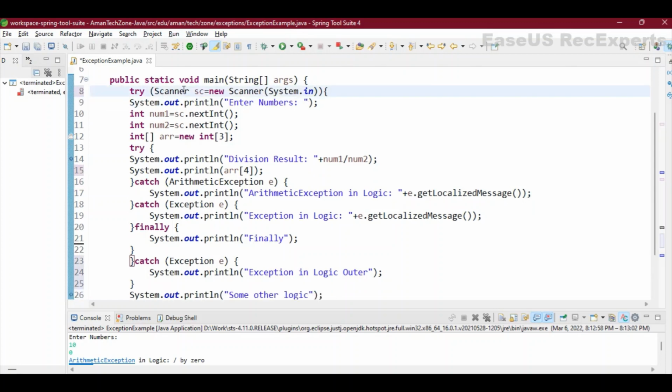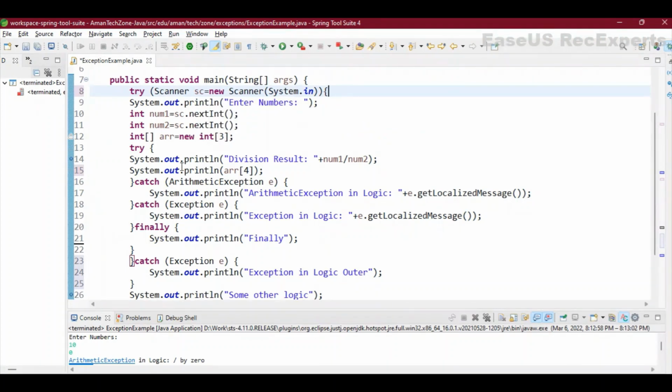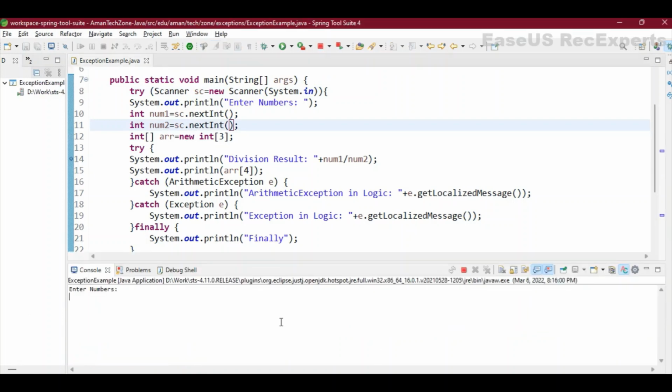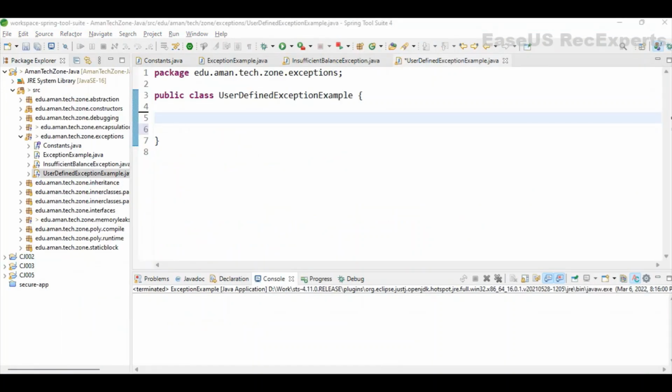So now this resource is available to me inside this try block, but I don't need to worry about closing this resource itself because JVM will take care of closing the resources automatically. So if we run the program, we will have the same output. Here you can see one exception also occurred because we have uncommented this line, and the program execution went smooth.